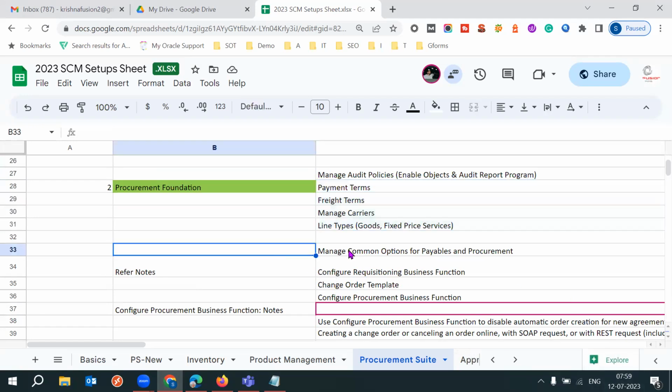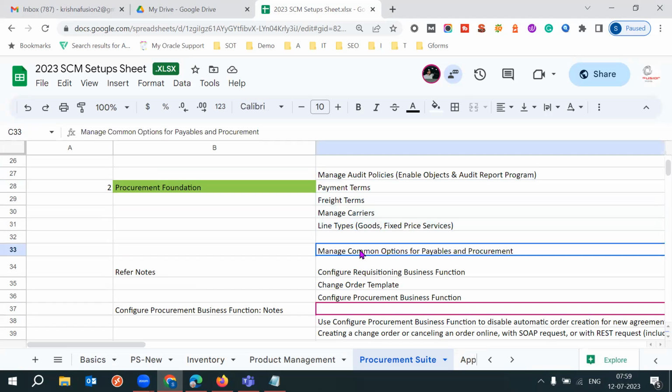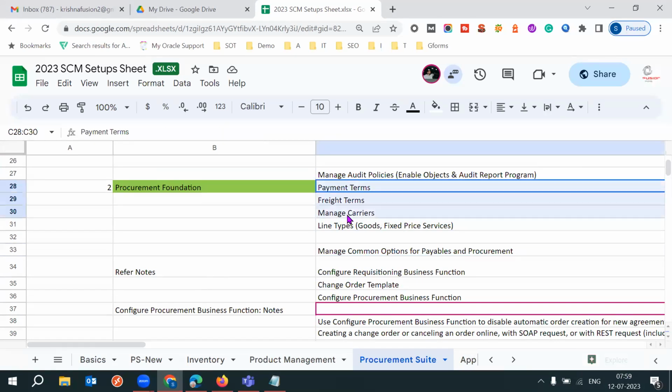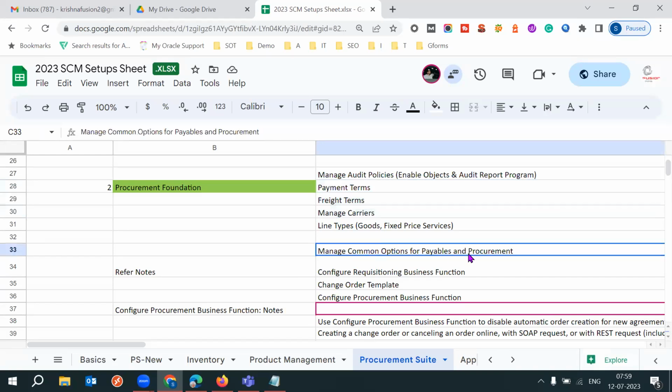I would like to go with the next setup because there are a lot of important and critical configurations out there. If you spend a lot of time on these topics, we cannot spend more time there. So let's spend more time there. I'm navigating to common options for payables and procurement. This setup.